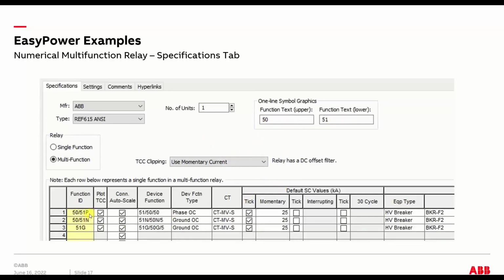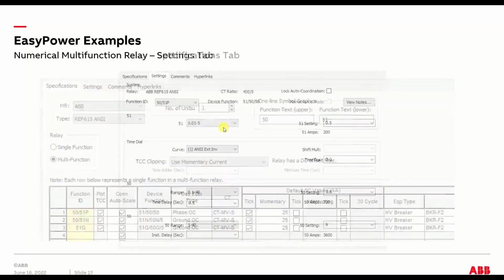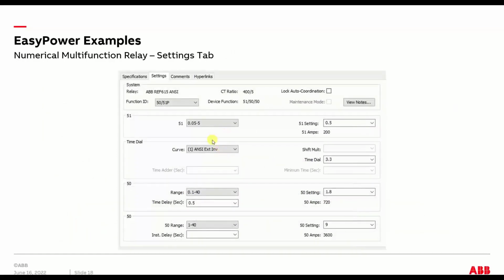And this has 3 elements to it. It's got a phase overcurrent 5051, neutral overcurrent 5051, and then a ground, time delay only 51 device. So instantaneous and time delay on phase, instantaneous and time delay on neutral, time delay on the ground. So you have 3 protection functions modeled with this one device. And then when you go to the settings tab, this is the meat of it, where you put in the actual settings of each device.